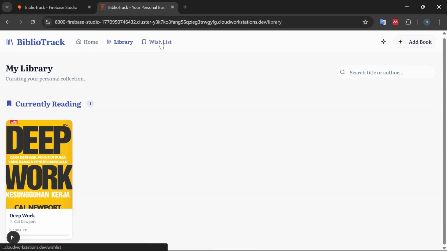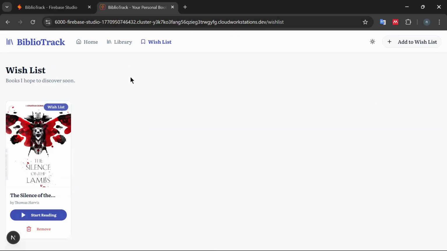Okay, the last page is the wish list. So this page is designed for books that user plan to read in the future.